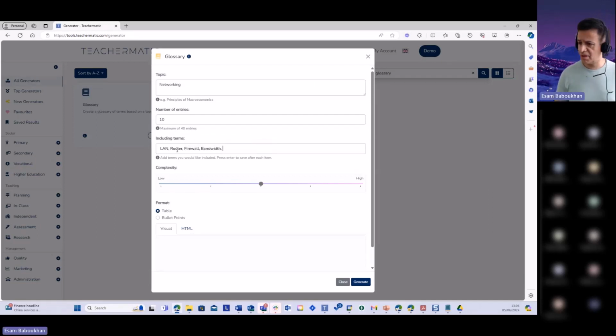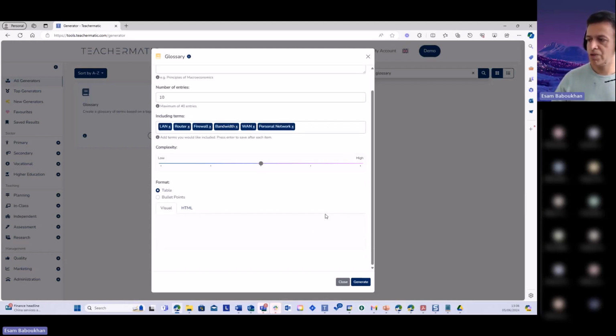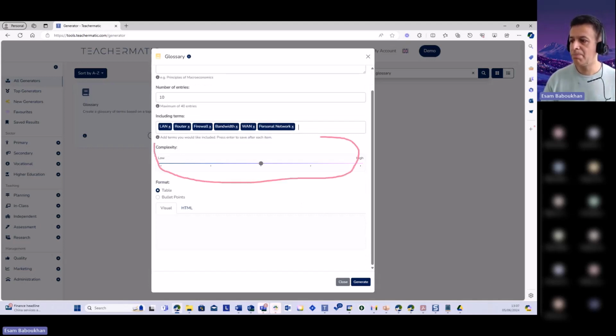I don't know all of the terms because it wasn't really my area. Let's put WAN, I know WAN, personal network maybe, I think. You get the idea. And when you put commas in between all of these words, if you just press enter, it does all of these terms for you. Now, if we clicked on generate, and what I would do is, don't forget you've got this complexity slider in many of your generators.